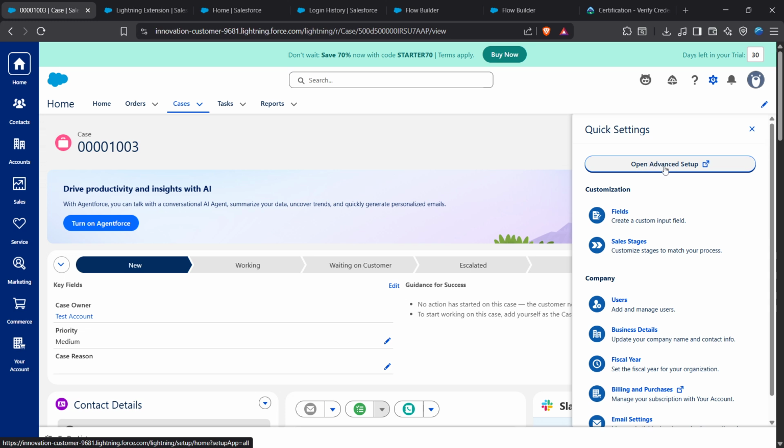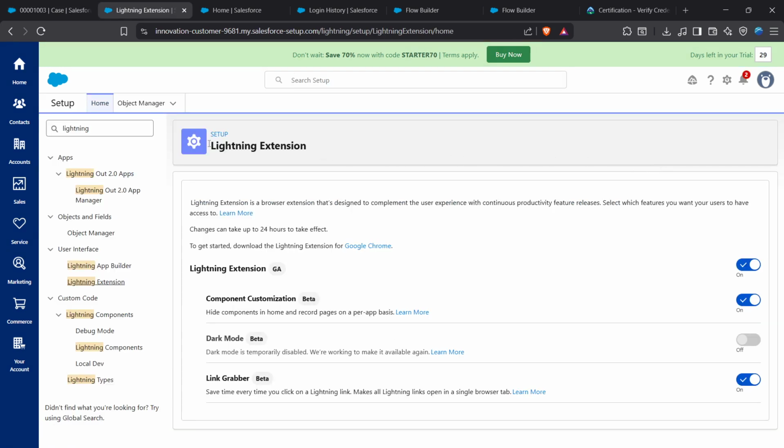From there, look for the option labeled Open Advanced Setup and select it. This takes you into the broader setup area where you'll see the familiar left-hand sidebar with a search field at the top, often called Quick Find. It's the fastest way to jump directly to the feature you need.